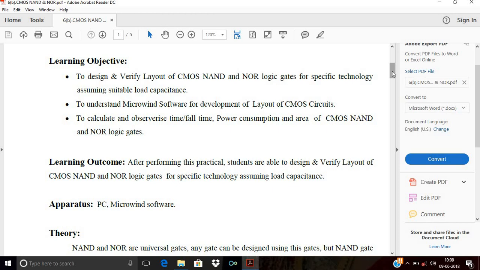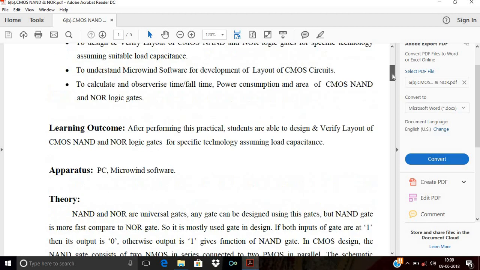Second objective is to understand the Microwind software for development of layouts of CMOS circuits. How we can use this software, and how we can prepare the layout for different technologies by using different lambda rules. Third, we have to calculate and observe the rise time and fall time, power consumption and area for the CMOS NAND and NOR logic gates, and we have to conclude what is the effect of load capacitance on rise time and fall time, power consumption and area for a particular technology.